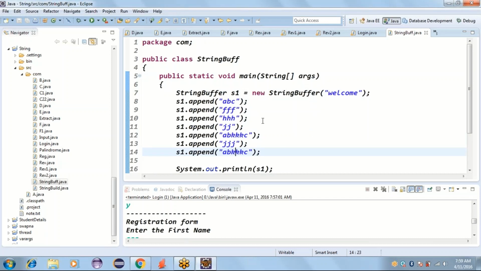In the case of a String, the first time it is welcome, the second time welcome ABC as a new string, again welcome ABC FF as another new string. But in the case of StringBuffer it will not be like that. Next time it will come here itself, welcome ABC in the same place, and it will start modifying the object. That is the main concept behind StringBuffer. Getting the point or not?